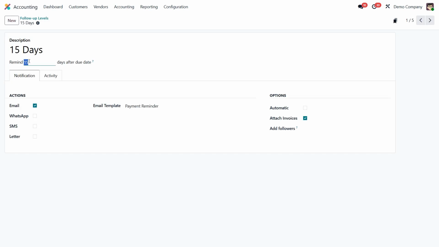Inside the form, you can first adjust how many days should pass before this follow-up is triggered. And here's a quick tip. If you want to send a reminder before the due date, you can actually set a negative number of days. Next, decide how you want to send the reminder. You can choose email, WhatsApp, SMS, or even send it by post. And of course, you can pick a specific email template for the message.